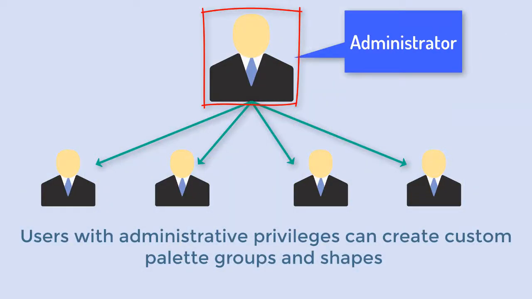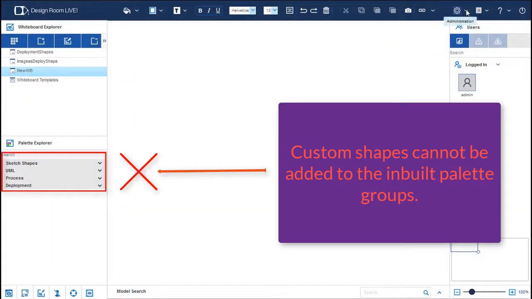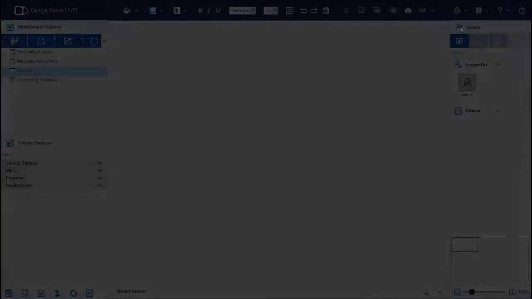Users with administrative privileges can create custom palettes and add custom shapes to it. All custom shapes can be added only to the custom palette groups and not to the inbuilt palette groups.